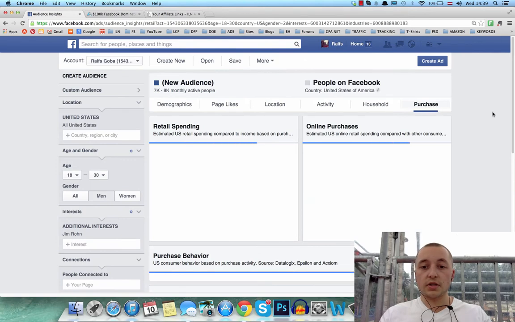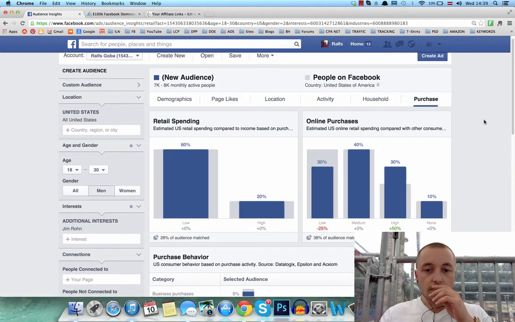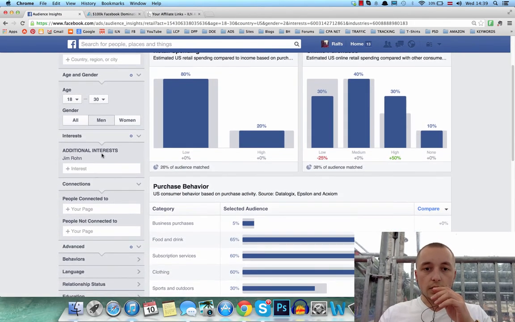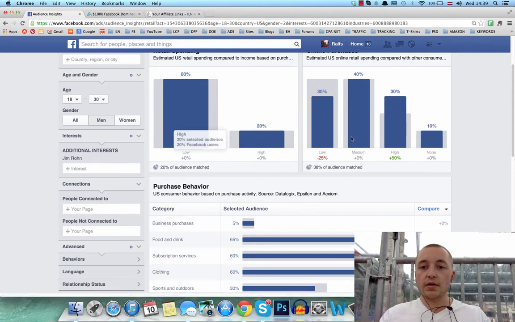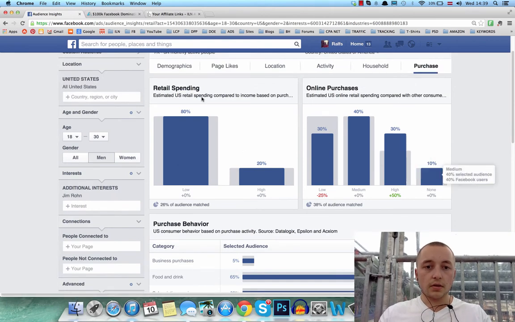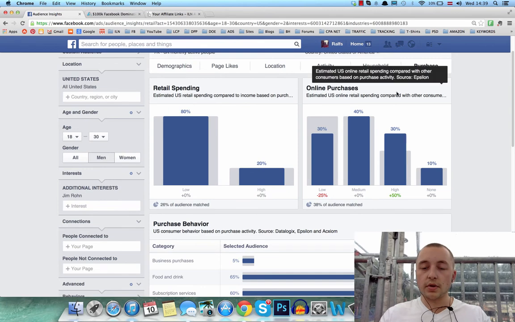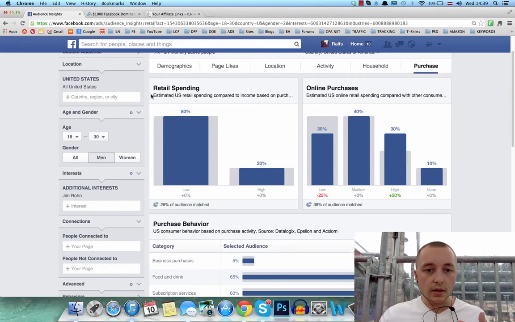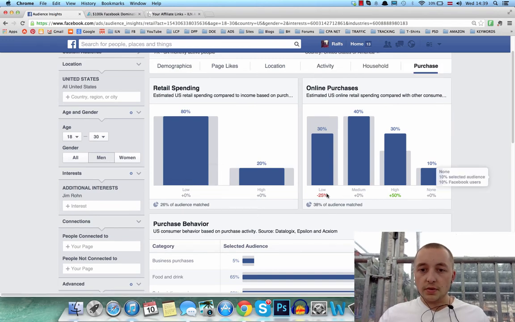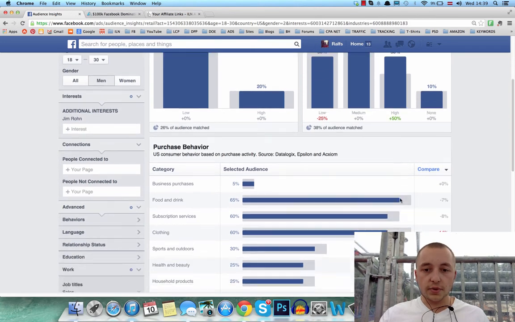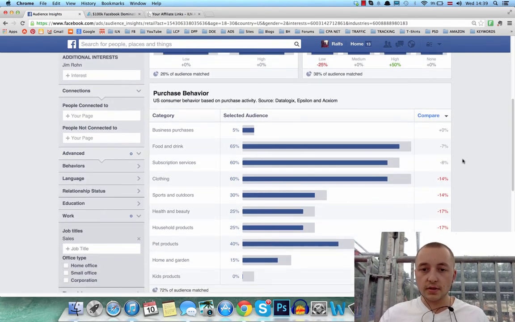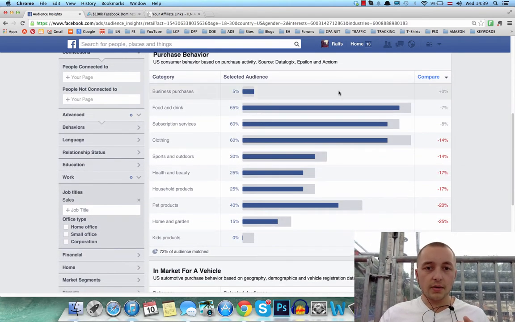Now, you can also see purchase information, how they buy stuff. See, one in five actually buys. Retail spending: it's written all here, so you don't have to get confused. What else? Online purchase, you can see that. What they buy, purchase behavior, you see what they are buying. Business purchase.